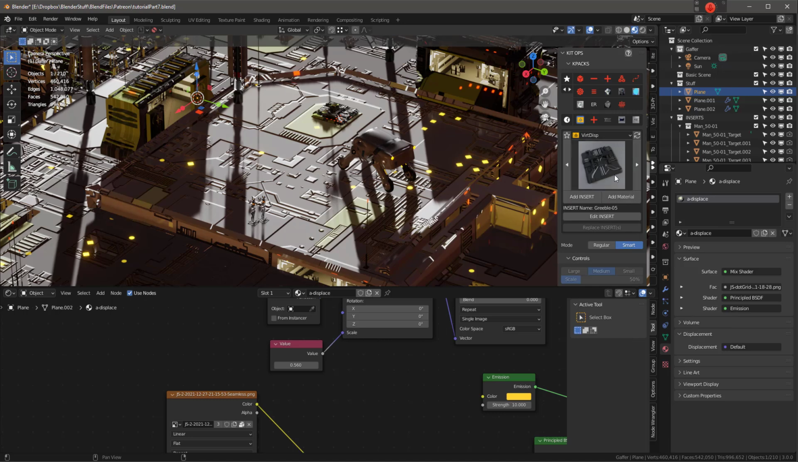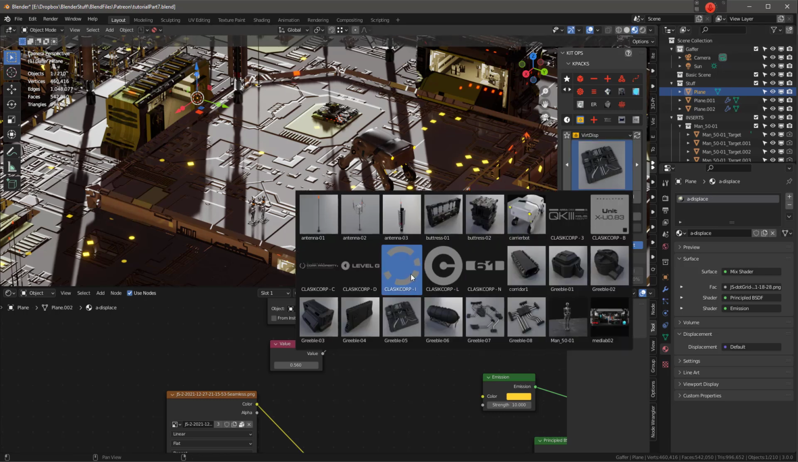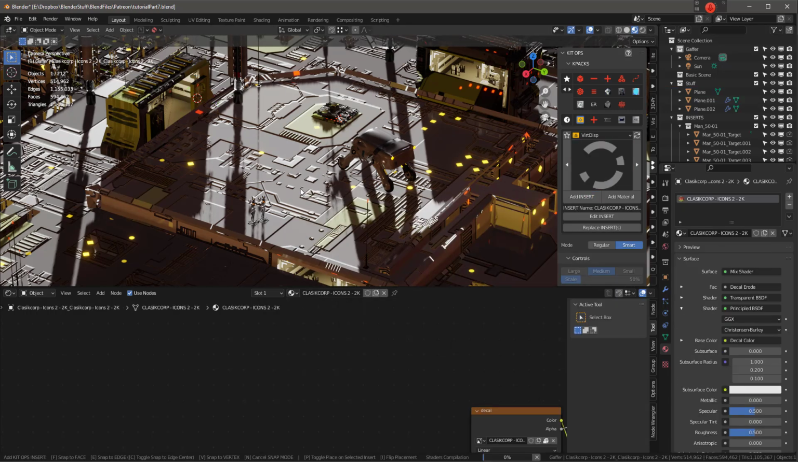Now let's go ahead and add some decals. The first decal I'm going to add is a big circle in here. With the plane selected, let's grab this big circle and we'll add this insert right here.